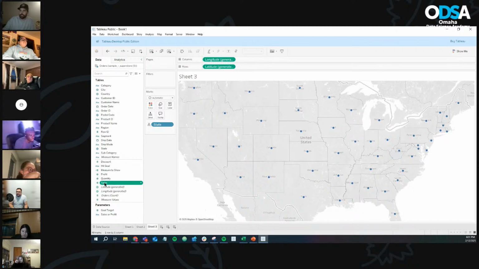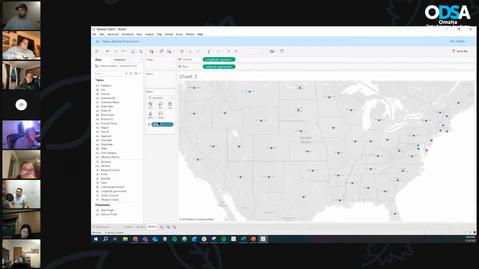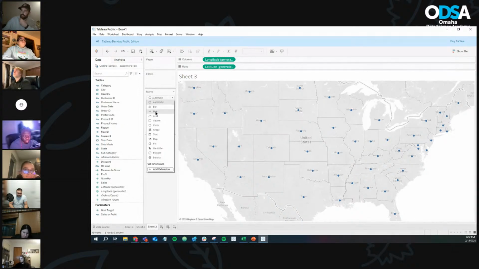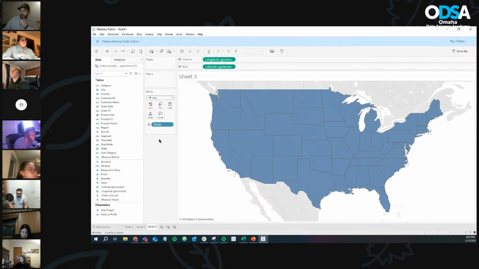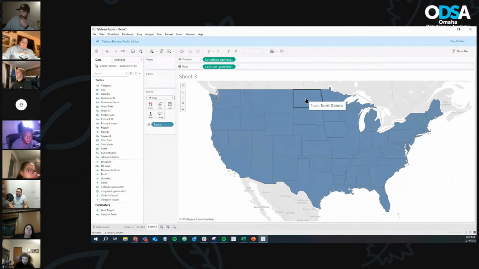If I dragged sales onto size or something, it would make the dots bigger based on where they're at. I always think that maps look a little prettier if you color in the entire state in this instance. So under marks, instead of automatic, you can see that there's actually a map option. And when you click into that, now you can see each one of them is colored here. But they're all colored the same.